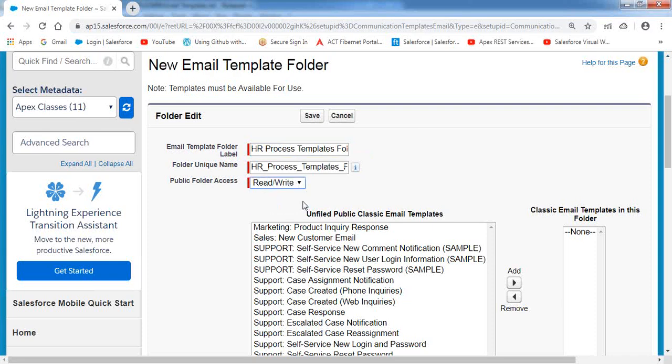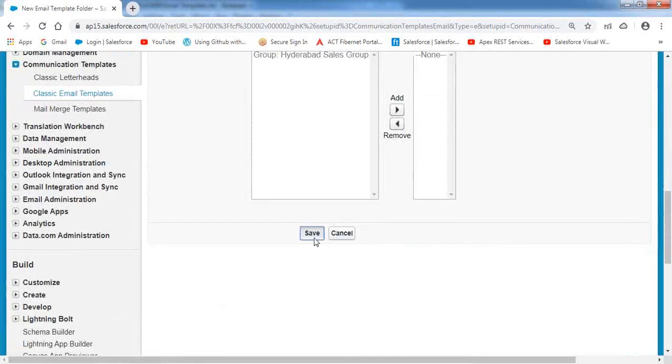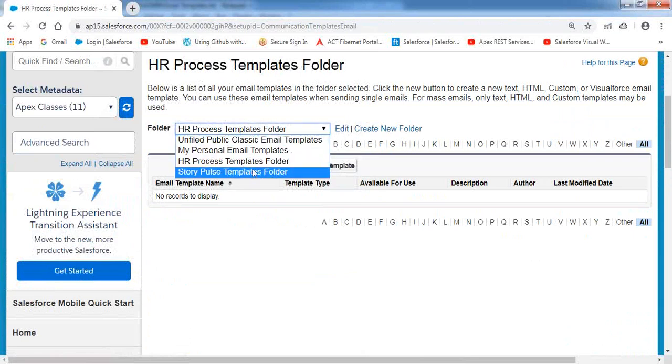I want to make it read write, and this template should not be visible to everyone. That means this folder should not be visible to all the people. It has to be hidden from all the people, so that only I can see that email templates folder. Now click on save. So now two folders we have created, and two have been given by Salesforce.